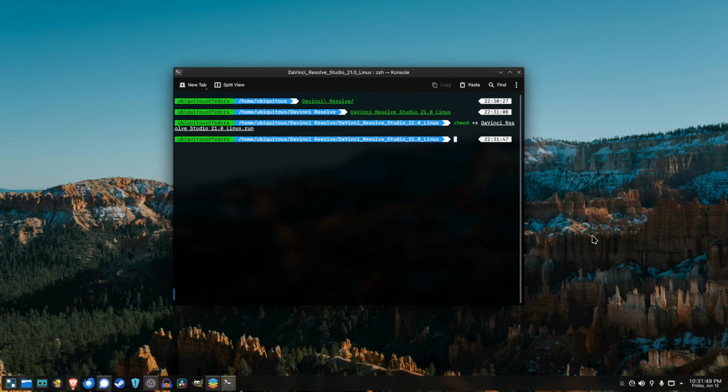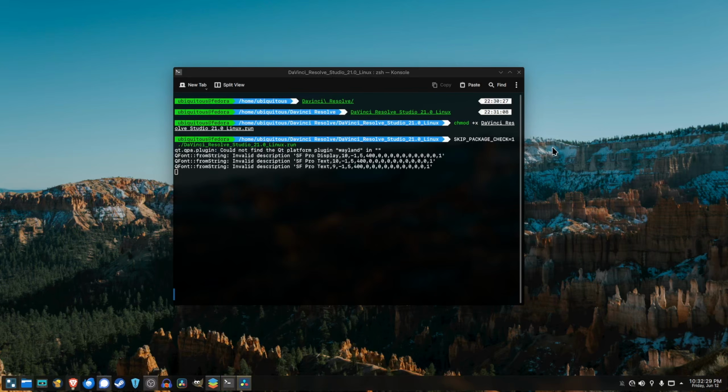So run that command, and then you're going to want to go ahead and install the package from the command line. This is the only real way to do it, and it's the surefire way. So the first thing you're going to want to type in is SKIP_PACKAGE_CHECK=1, and then space, and then you're going to go ahead and type in period, slash, and then you need to type in the file name precisely as it is, capitals and all. I've already got it here, so we're just going to go ahead and click enter.